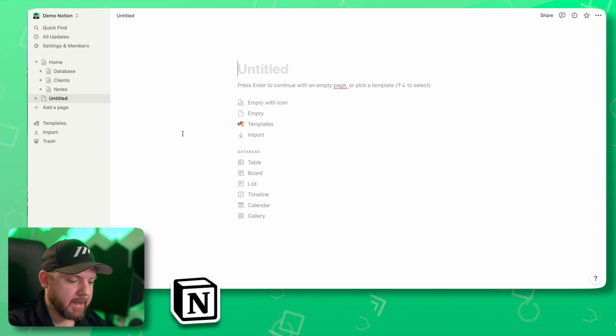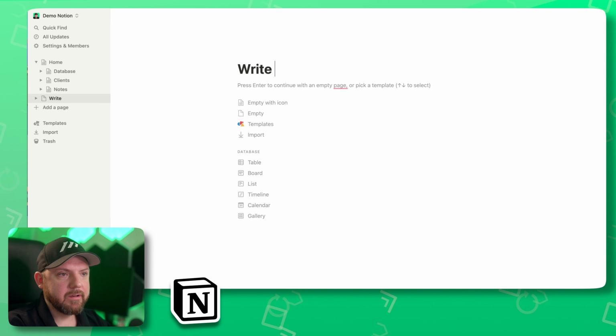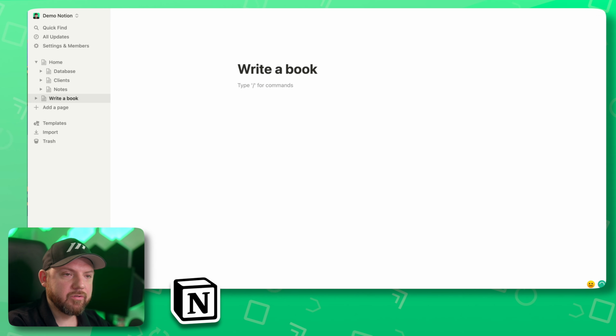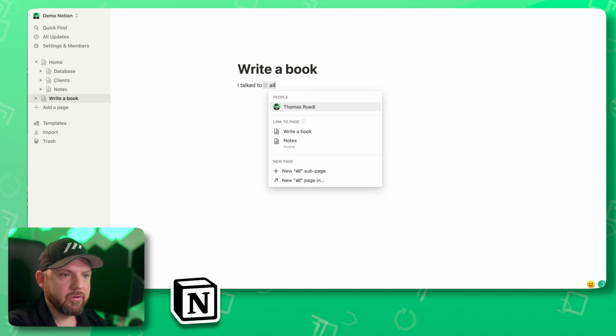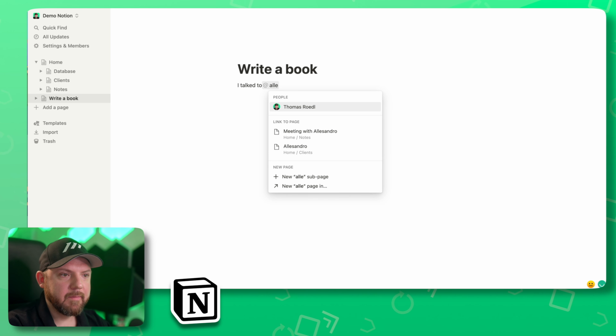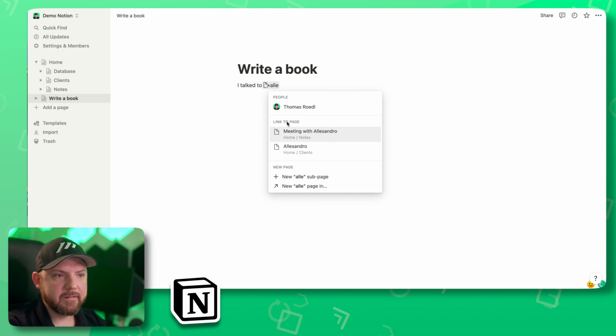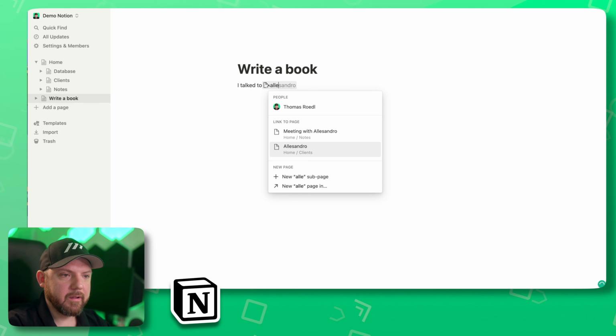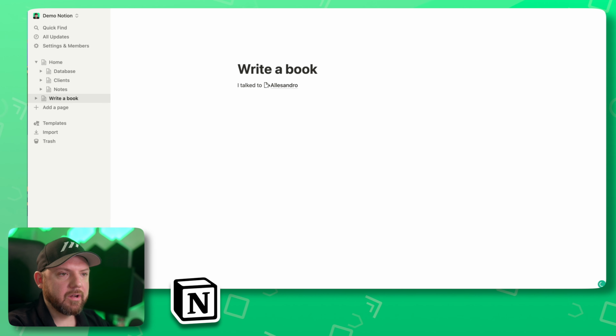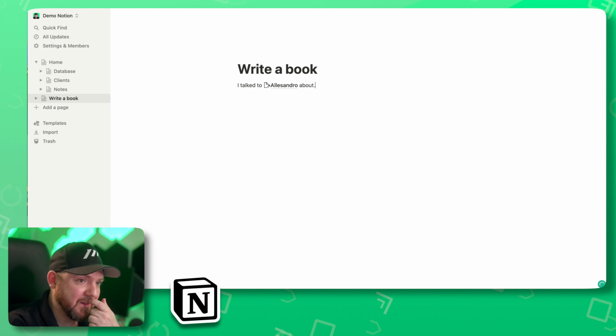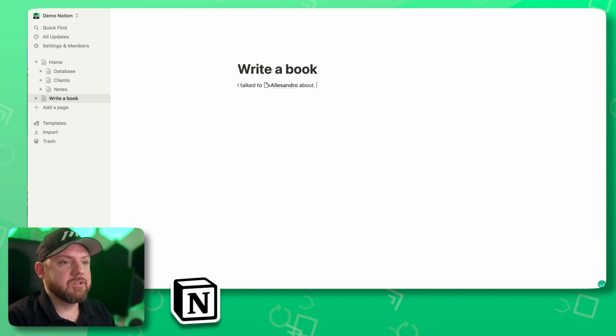Another thing is I can also write a book. And in this book, I want to reference something. So I talked to Alessandro. And when you start writing the name, you see already the references, meeting with Alessandro or Alessandro. So I instantly can go down with my arrow, click here. I talk to Alessandro about, and so on. That's the big advantage in Notion.